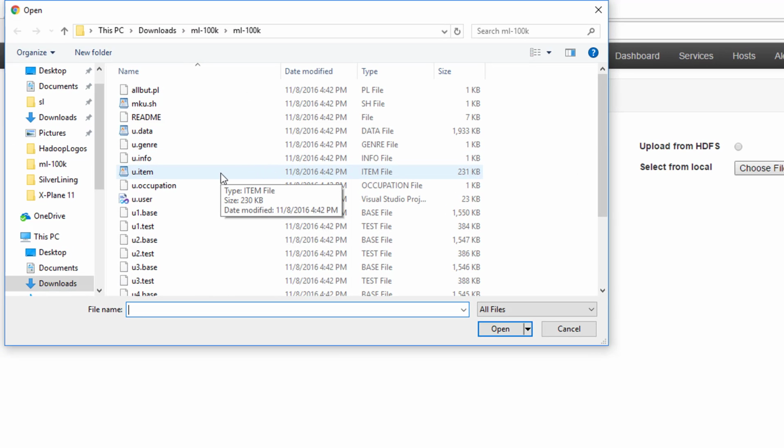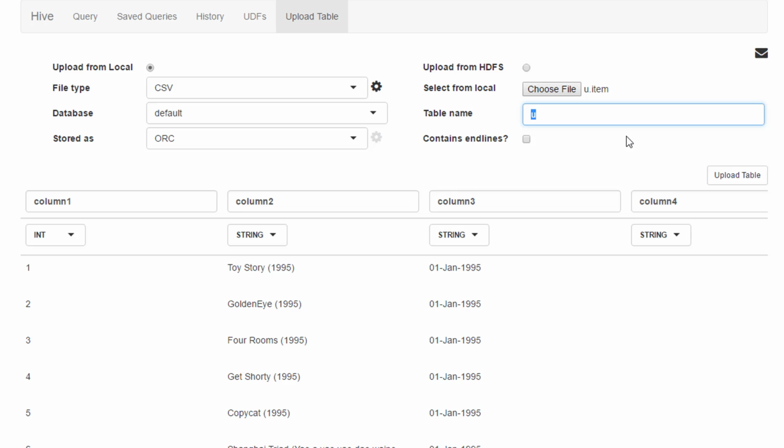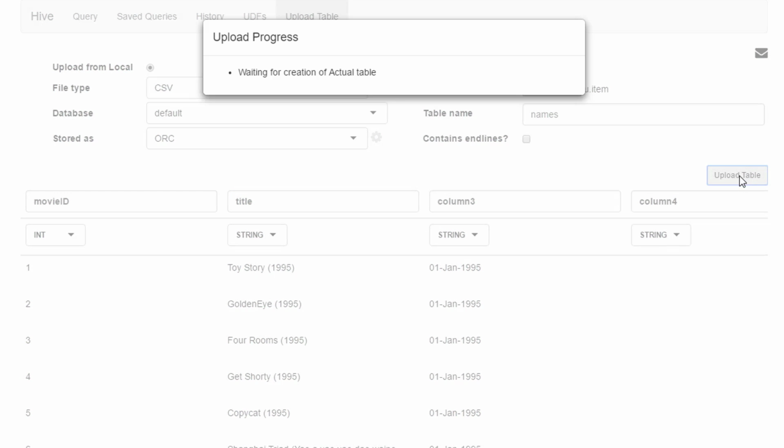This time I'm looking for u.item. That contains the mapping of movie IDs to movie names, among other things. We'll call this table, names. And all we really care about are the first two columns, so we'll call that movie ID, just to be consistent with the other table. And we'll call that title. And I don't care about the other ones, just let it call it whatever it wants. And we'll go ahead and import that as well.